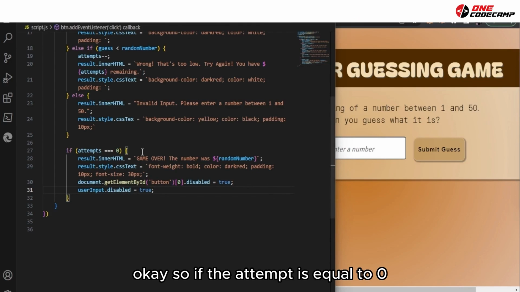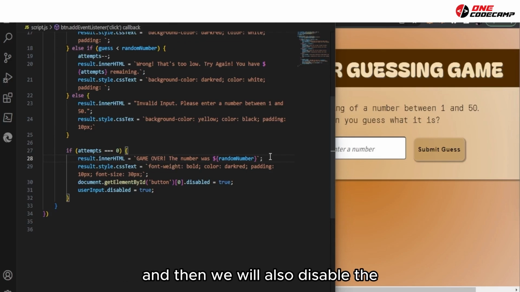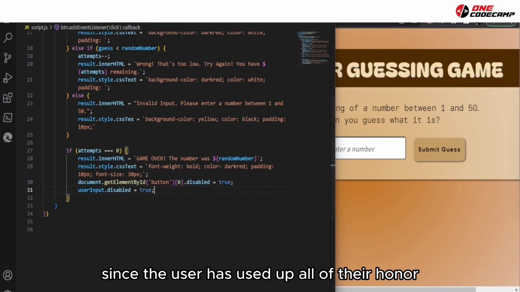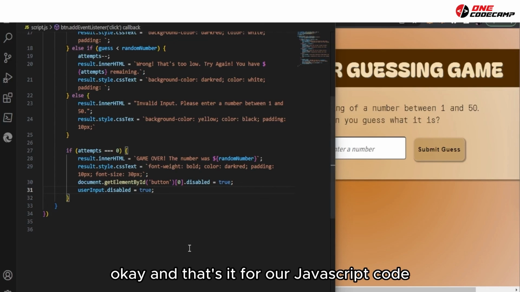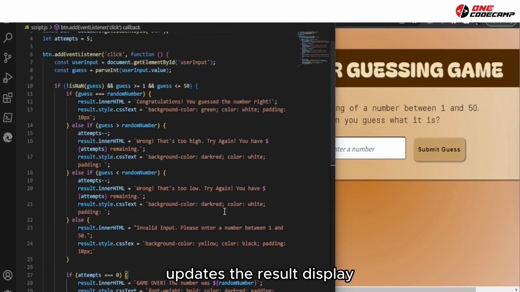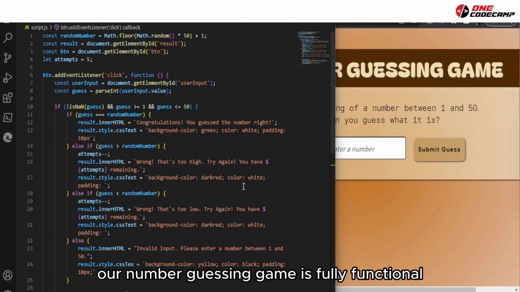Okay, so if the attempts is equal to 0, then we will display the game over and reveal what the random generated number is. And then we will also disable the submit guess button right here, as well as the user input field, since it's the logical thing to do, since the user has used up all of their attempts. Okay, and that's it for our JavaScript code. It handles user input, checks the correctness of the guess, updates the result display, and manages the number of attempts. So with this code, our number guessing game is fully functional.